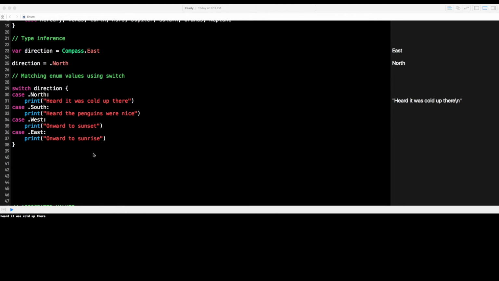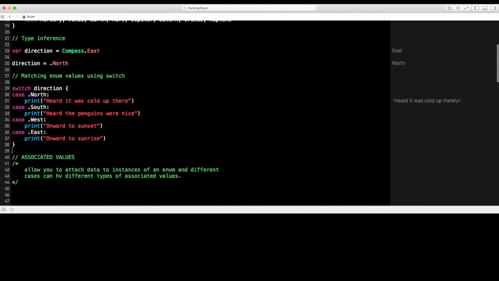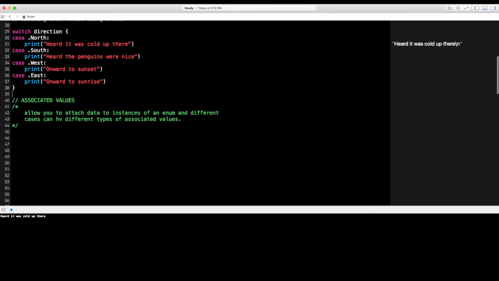Okay, continuing on, the next thing I want to cover is associated values. Associated values allow you to attach data to instances of an enum, and different cases can actually have different types of associated values. It's useful to store associated values alongside your case value because it permits the information to vary each time you use the case in your code. And I'll show you an example of that.